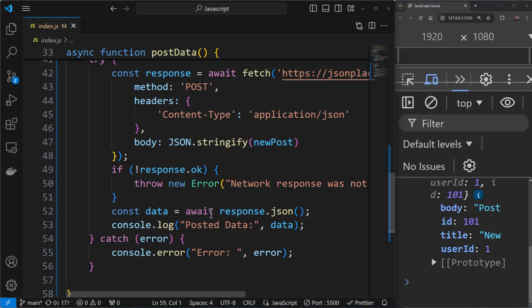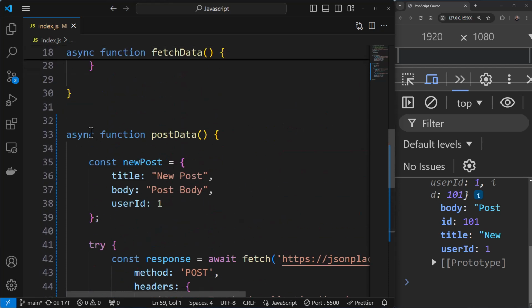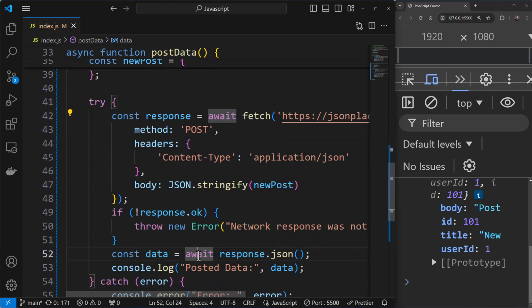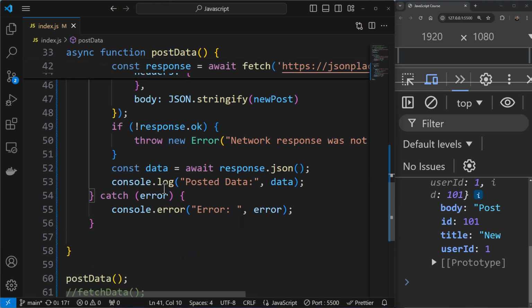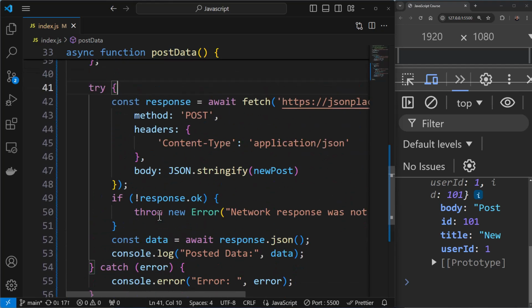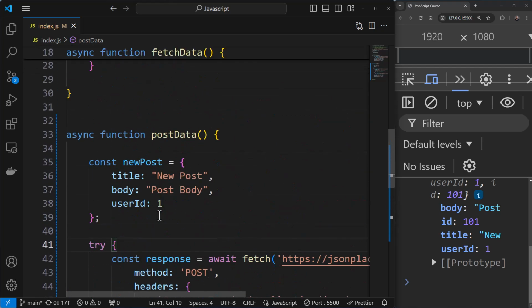Remember over here, what we are doing is we have this function declared as async. We are marking it as async so that we can make use of await within it. The fetch call is awaited to pause the function until the request completes, and then we are making use of await again over here to parse the response to JSON. I have error handling done over here with the help of a try catch block. So this is how you can make use of fetch to post data onto the server.